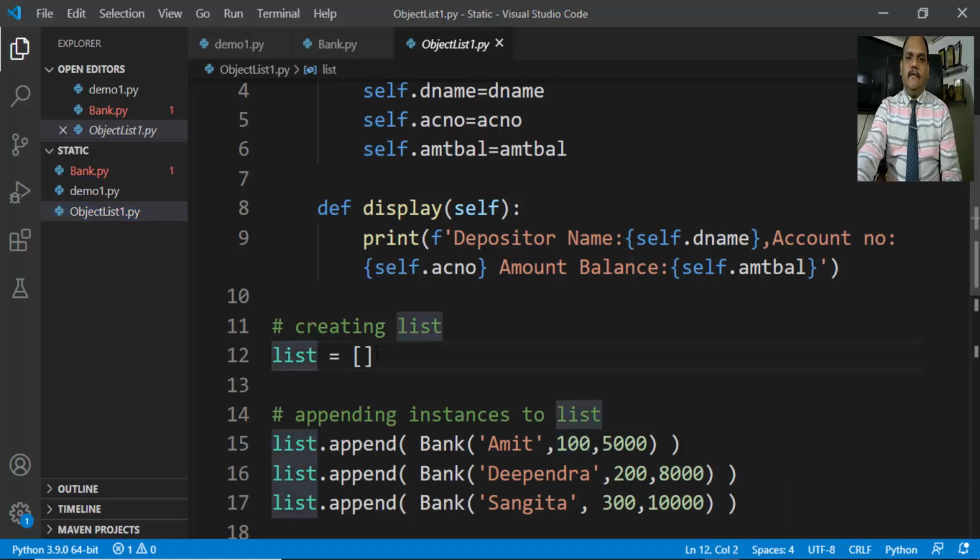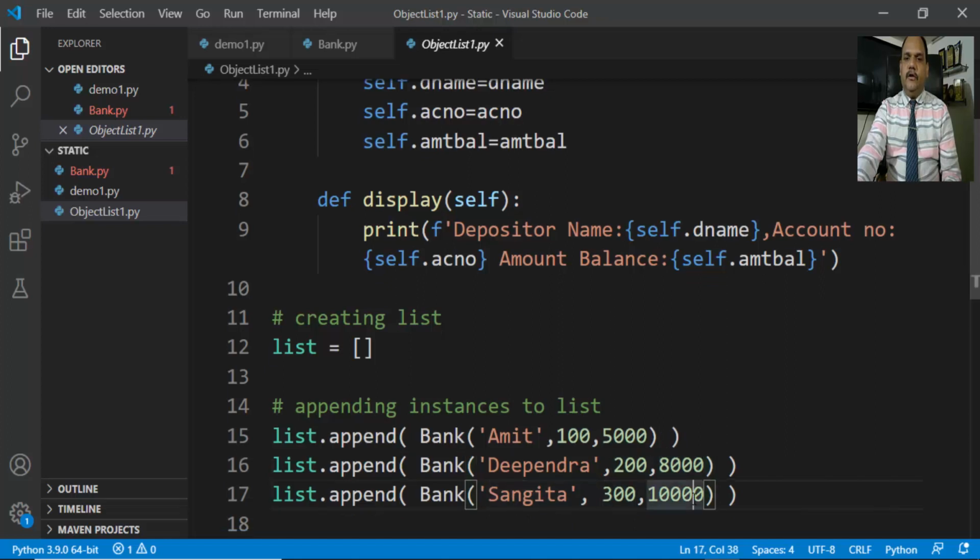So you declare a list like this. It's a collection, a blank declaration of a list, and then list.append(Bank(...)). You create the instance of Bank, and the constructor will be called: Amit 100 5,000, Dipendra 200 8,000, Sangeeta 300 10,000. So these are all individual objects. We are not creating an instance now, we are adding into the list. In this manner we can form an array list.